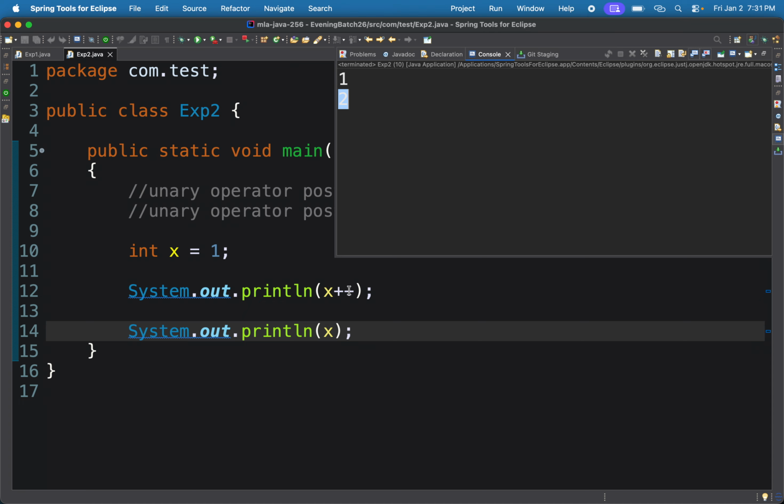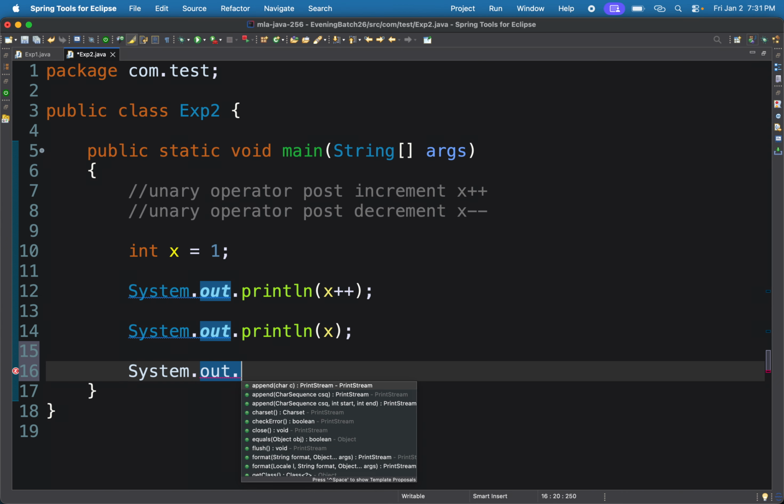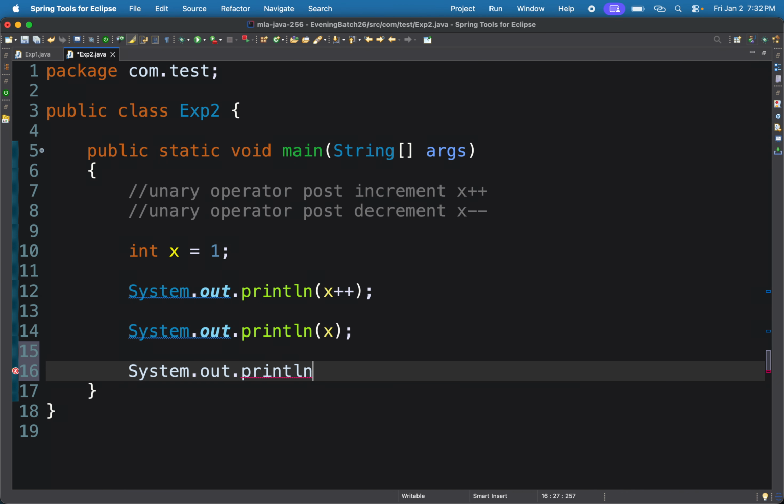Any confusion, please ask. No, sir. Next, post decrement, x minus minus. Okay, you can see post decrement is the same as post increment. Taking line number 16, System.out.println of x minus minus. Okay, done.